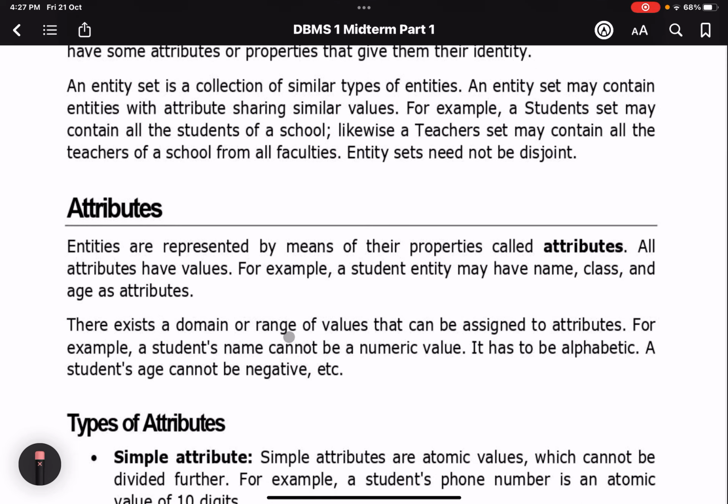There exists a domain or range of values that can be assigned to attributes. For example, students cannot be a numeric value. It has to be alphabetic. And student's age cannot be negative. So, ang isang attribute, other than being a property, ay meron siyang limits. So, for example, ang name, ang pangalan, obviously, hindi pwedeng maging number. At ang age, obviously, then hindi pwedeng maging negative.